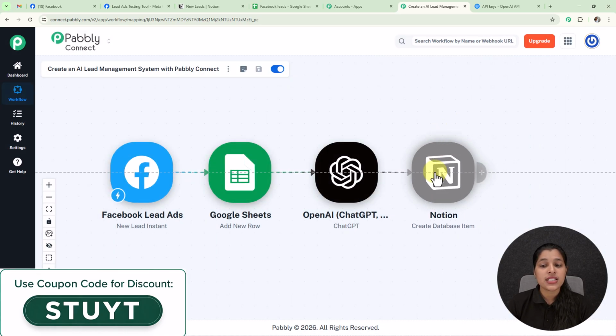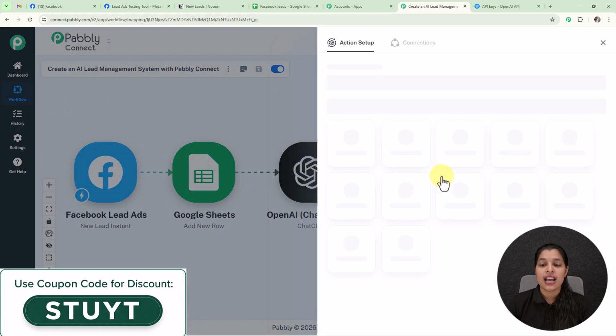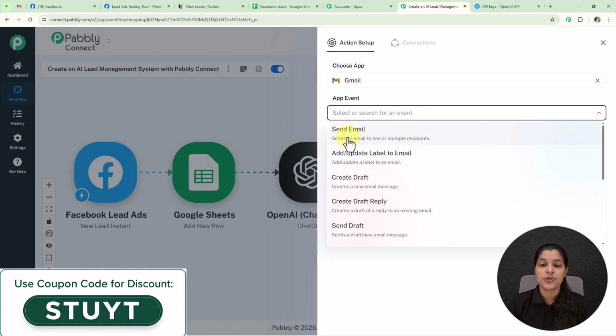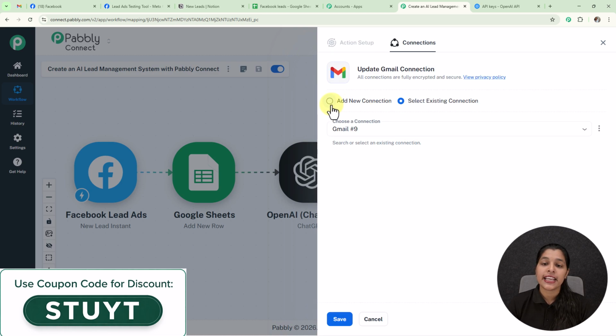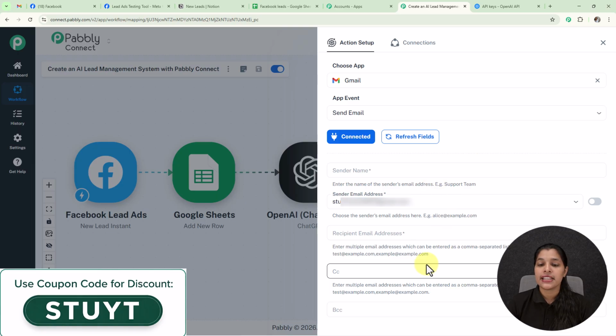And now one more task is remaining, that we have to send an email to our lead. So for that, I'm going to use my next action app, that is Gmail, and here I'm going to select my app event as send email. Now let's click over this connect button, and here again for building the connection you have to sign up with your Google account, but I'm going to use my existing connection, and we are getting all these fields.